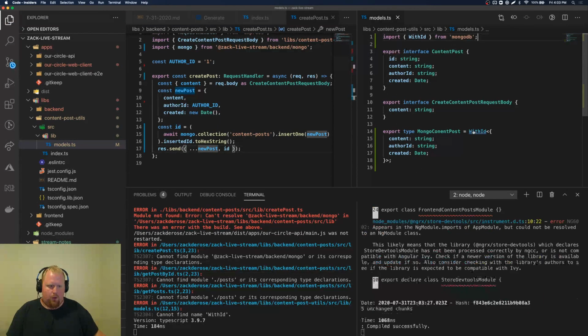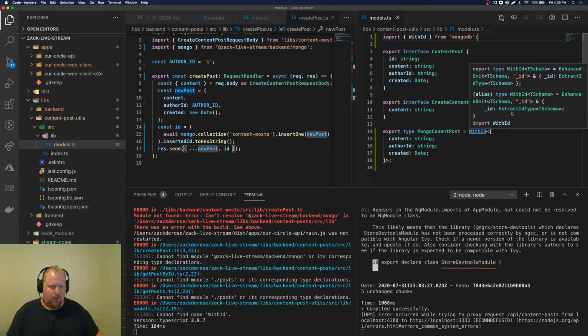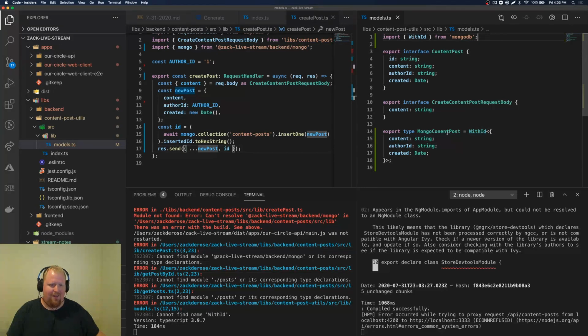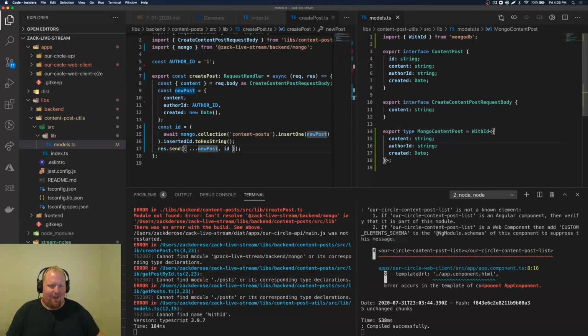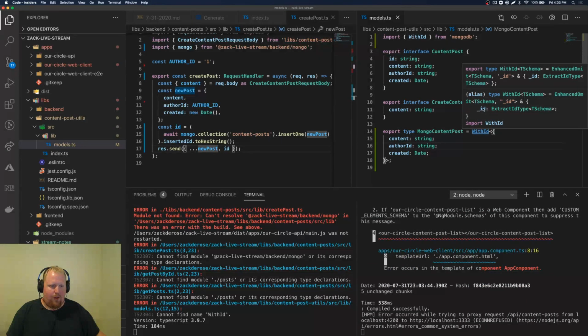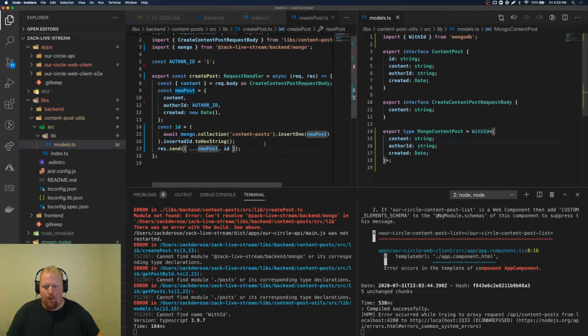Cool. So what WithId does is it takes whatever interface gets passed into it, and it's going to throw in the underscore ID. This is the Mongo way of designating an index, via the ID here.